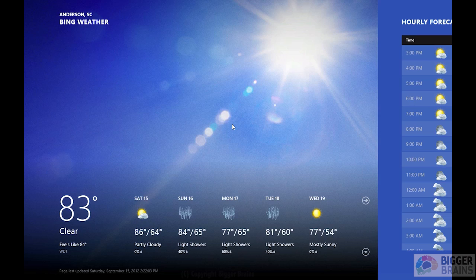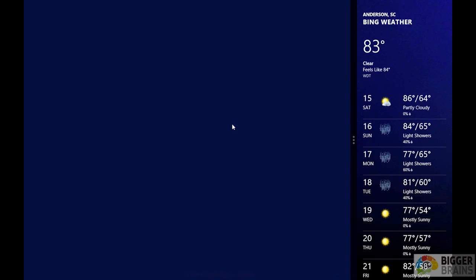So there's a couple of different ways to do it. My favorite way is to hold down the Windows key and press the period. When you do that, notice what happened. It snapped the weather to the side. It also made it look different. So the weather app is smart. It knows that when it's on the side, it should show a little narrow version of its own information.